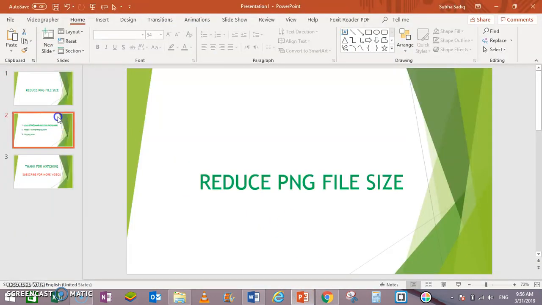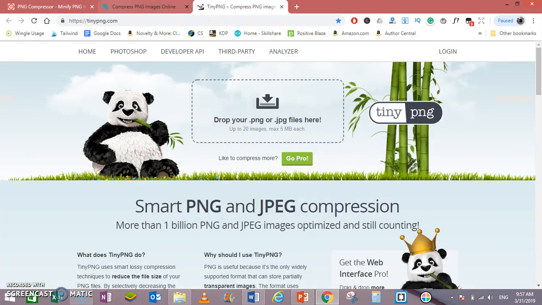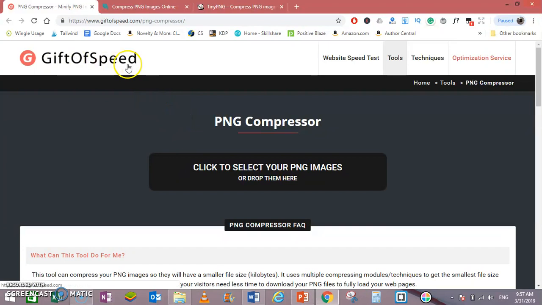To do this, I will be visiting some sites like www.giftofspeed.com/png-compressor. Next site is compresspng.com and third site is tinypng.com. So check out the first one. This is giftofspeed.com/png-compressor. Click on it.